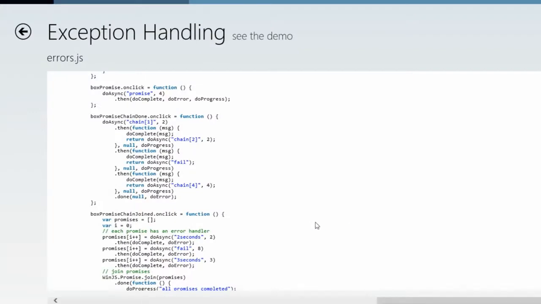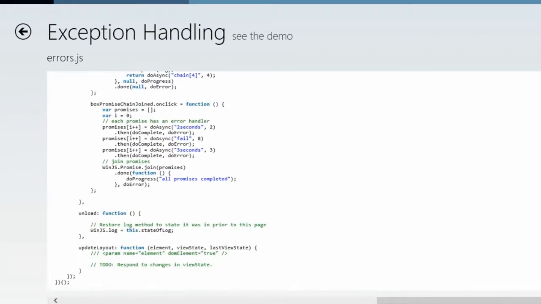I guess I wouldn't use that technique if I wanted to handle the different then blocks on their own, right? I could still give them their own error function. Correct.